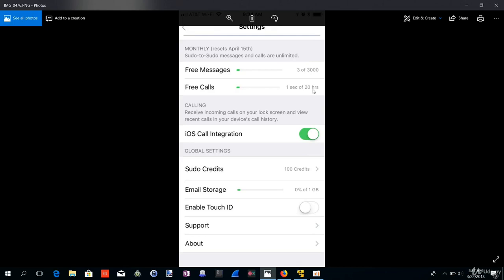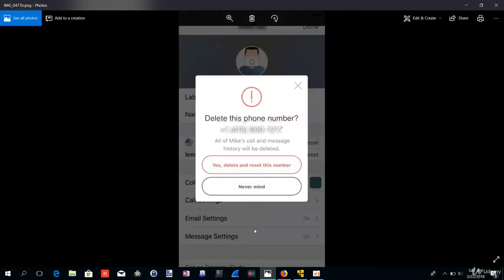Outside of OSINT, pseudo is something that social engineers may use. In here, there's an iOS integration, pseudo credit, email storage. They give you 1 gigabyte. You could do Touch ID, support, and about. You could also completely delete your identity if you wanted to. Again, it'll ask you if you want to reset your number and delete it. Same thing with your email address here. You could do that all under the settings. So this was all about pseudo, and I hope you found it informative.